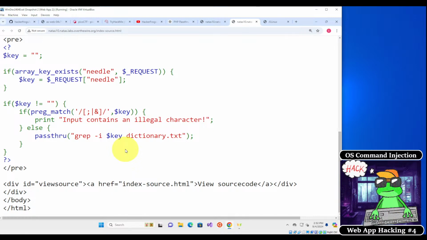The answer is, if we can use grep inside of multiple files at the same time, we can just use this command normally to grep inside of the dictionary file and also grep inside of the password file. So how would we find the password if we're using grep to grep inside the dictionary file and grep inside the password file? Does anybody know what we would do to do that?